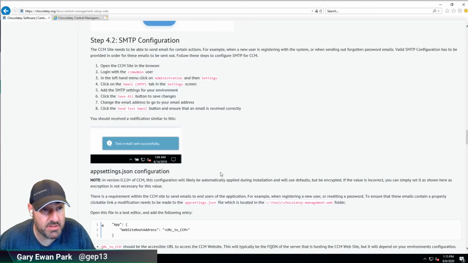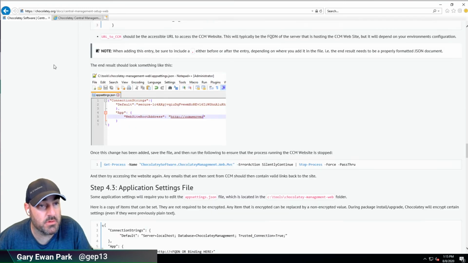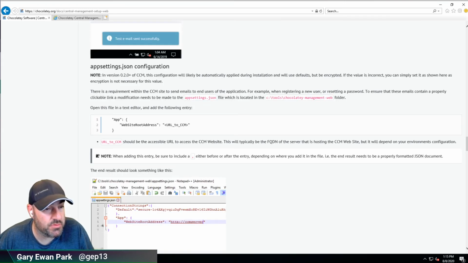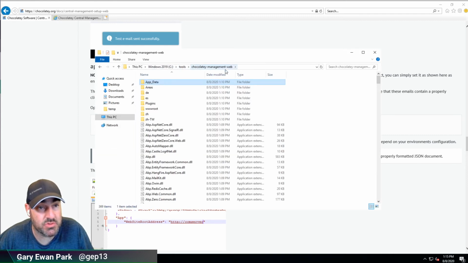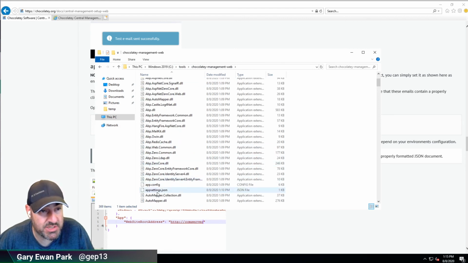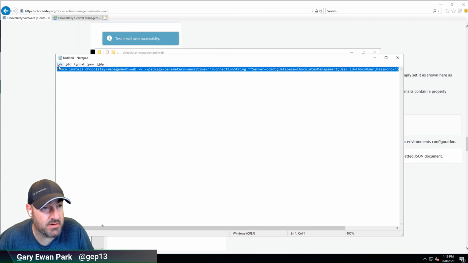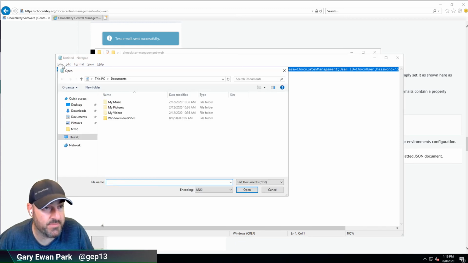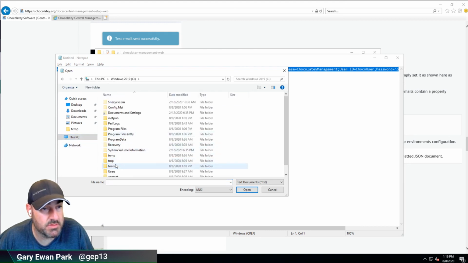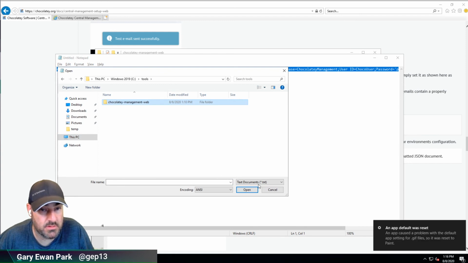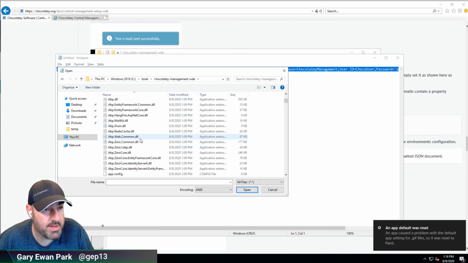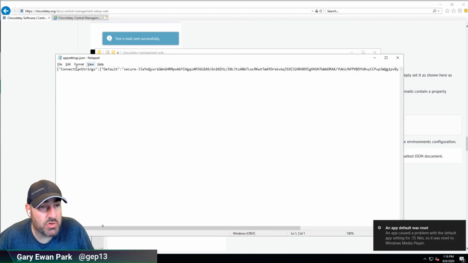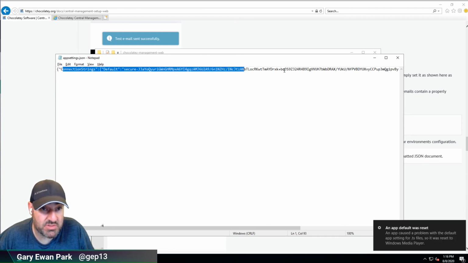The appsettings.json configuration. This part we shouldn't need to do, but let's have a quick talk through it anyway. There we go. There was a slight delay in my machine there. The appsettings.json file that it's talking about is in the Chocolatey Management Web folder in tools. So there is an appsettings.json file here. I don't have much of a text editor yet, but if we open, don't save that, the C tools Chocolatey management folder, and in here, look at that appsettings.json file, which is here. This is where the information I spoke about before is persisted, in an encrypted form.